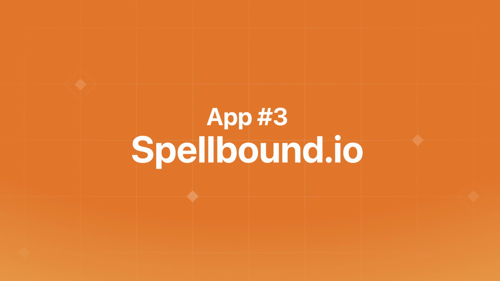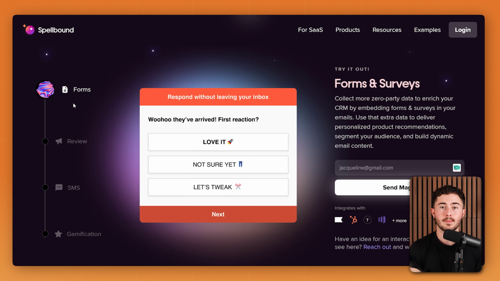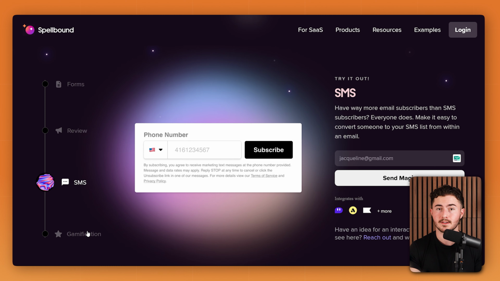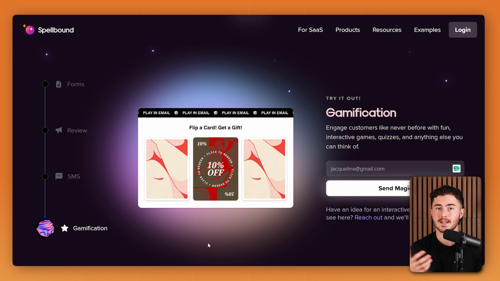Number 3, spellbound.io. Spellbound is easily one of the coolest things I've seen implemented in emails because it makes your emails interactive. For example, you can have forms or surveys directly inside your emails, reviews directly inside your emails. You can capture someone's SMS directly in your email as well, and you can also use it to gamify your emails too.